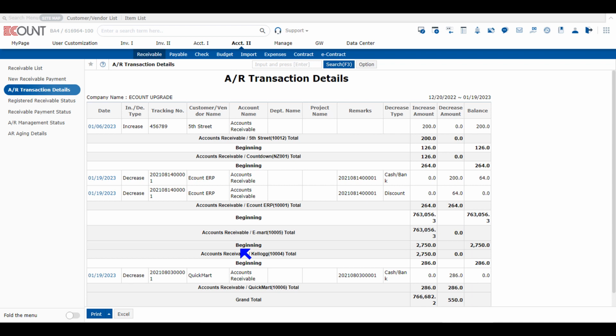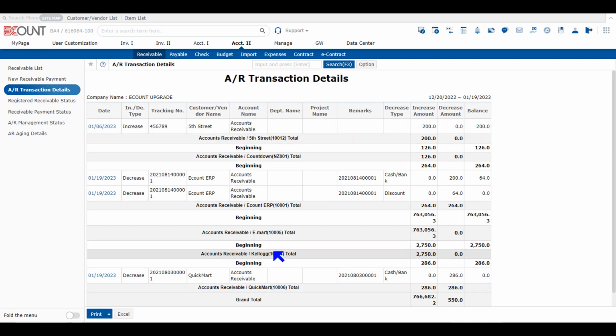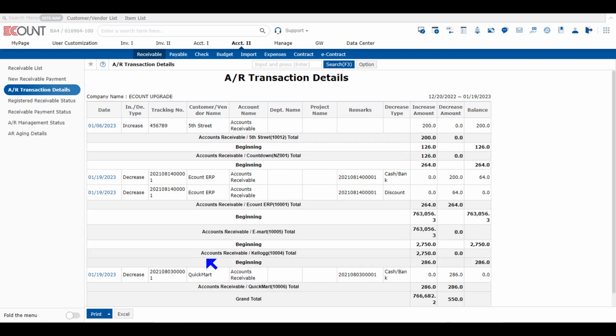So use the search template and filter data by tracking number, customer vendor codes, department, and project. Also in the search standard field, you can view data with various search types such as by customer vendor and by tracking number. If you search by customer vendor option, the increase-decrease history and the balance will be sorted based on customer vendor name in alphabetical order.